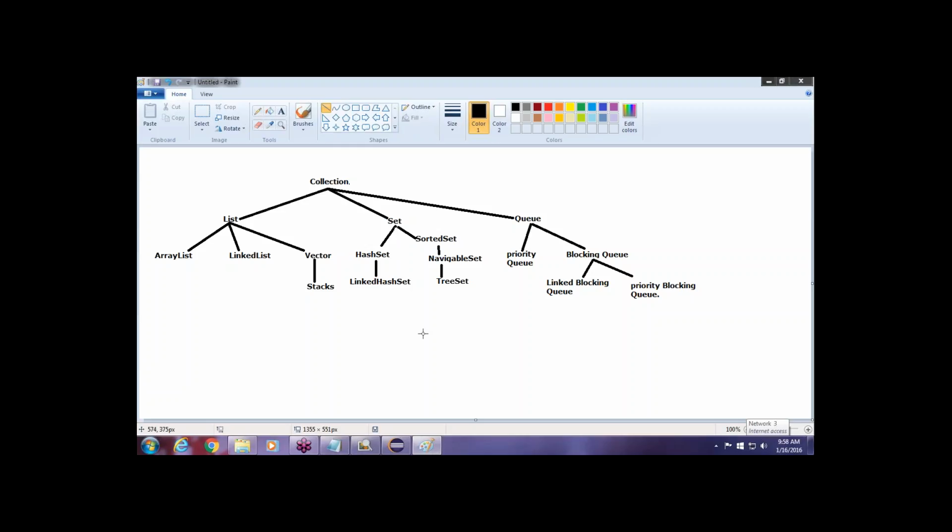Yeah, like this. So this is our article. In Set there will be HashSet, then SortedSet. In SortedSet, NavigableSet and TreeSet. So we are talking about TreeSet. What is a TreeSet? In TreeSet there will be some underlying data structure. What is an underlying data structure? What data we would like to enter, that will be the data structure.